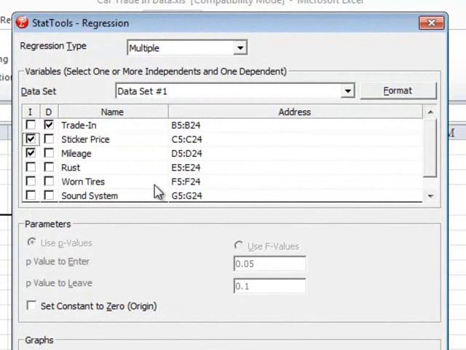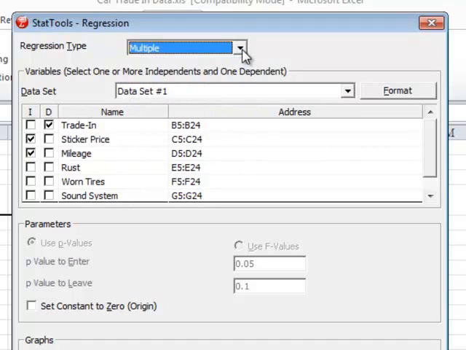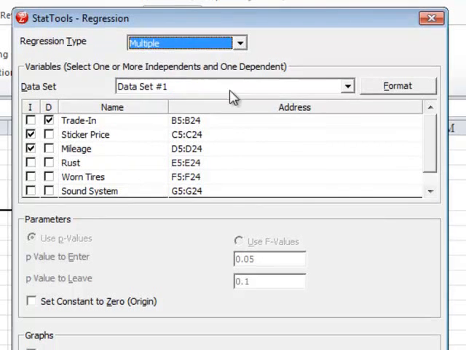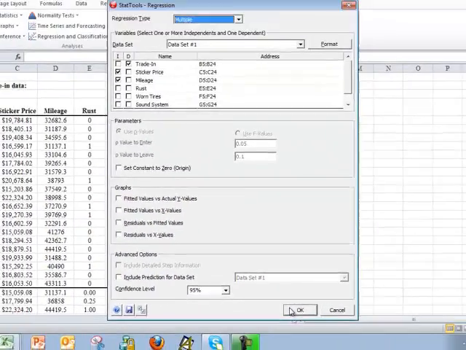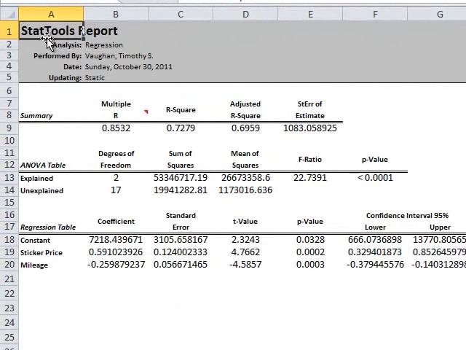So I'll run a model with sticker price and mileage both being used as independent variables at the same time. I should also mention that when we're running multiple regressions, we want to leave the regression type option as multiple. Don't use the stepwise forward or backward method. So I'll do a multiple regression, and then I will click OK. And here's the output for a multiple regression model.